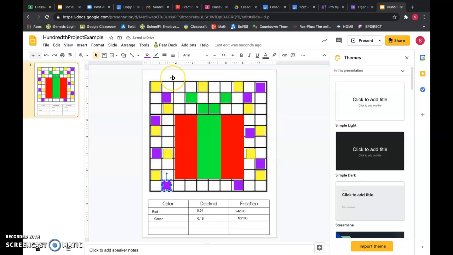Okay, so now I have to put yellow and green. I think I'm done with my present. So here I'm going to put yellow. Y-E-L-L-O. And how many yellows did I use? 1, 2, 3, 4, 5, 6, 7, 8, 9, 10, 11. So I know I need to put a fraction over here. 11 out of 100. And then my decimal is going to be 0.11.